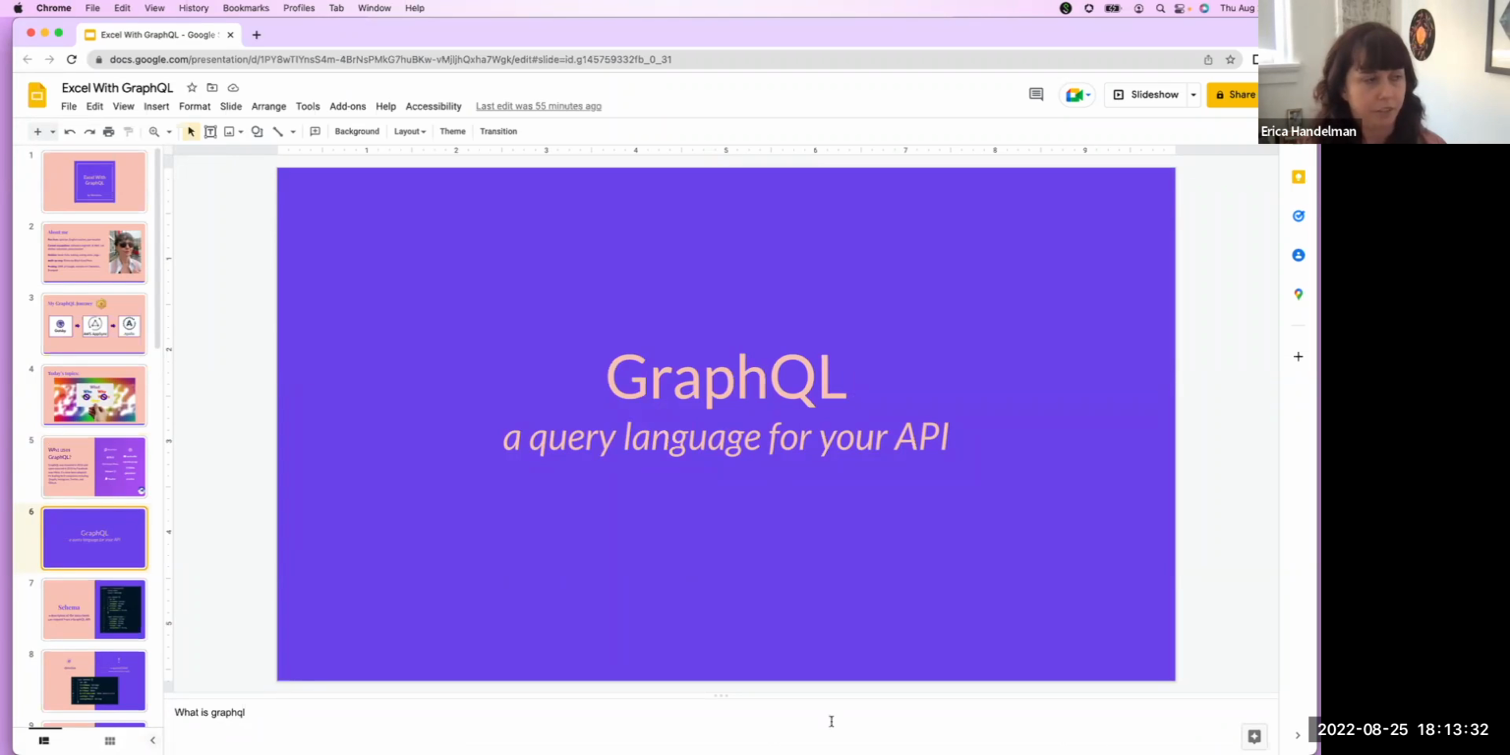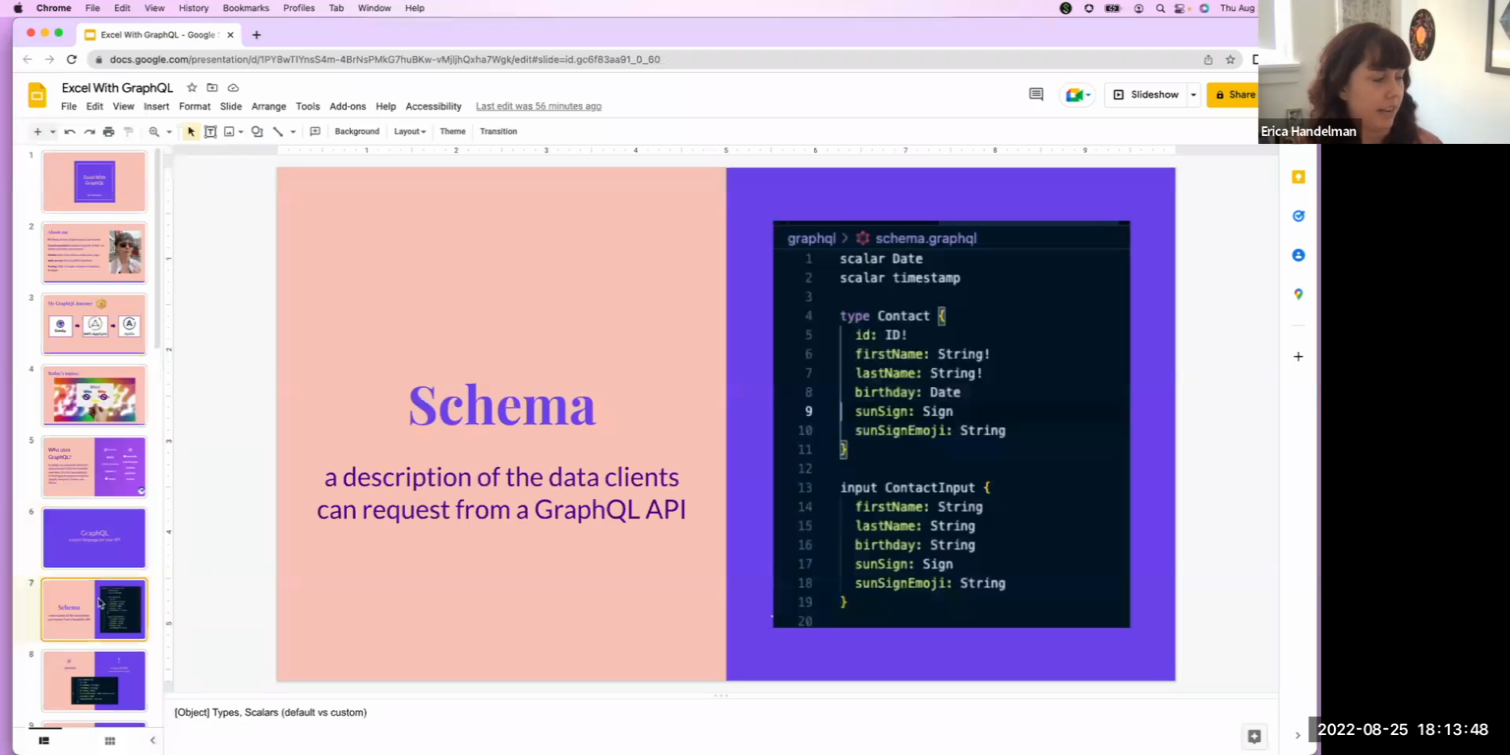So what is GraphQL? It's a query language for your API. That's the simplest definition. And it makes sense that it's called GraphQL, QL being for query language. So we'll see what that means as we dive into the different parts of the GraphQL system. So the schema is the heart of GraphQL. It's kind of like a contract. It describes what data will be available in your API, what fields will be available on these different types that you see in your schema.